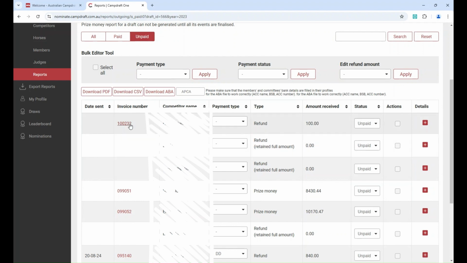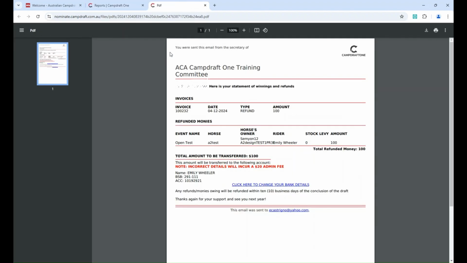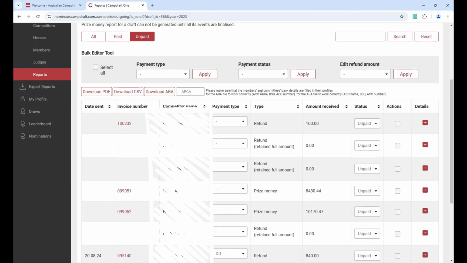If you then change it back if you do not want them to receive a refund.